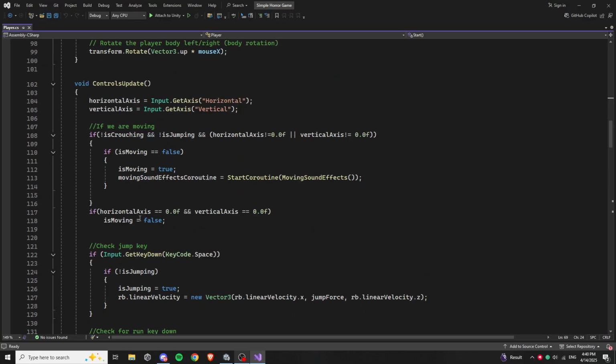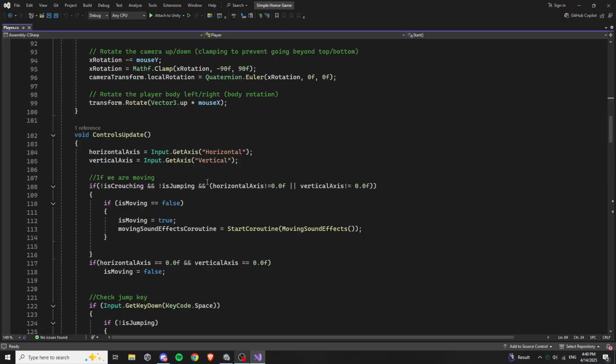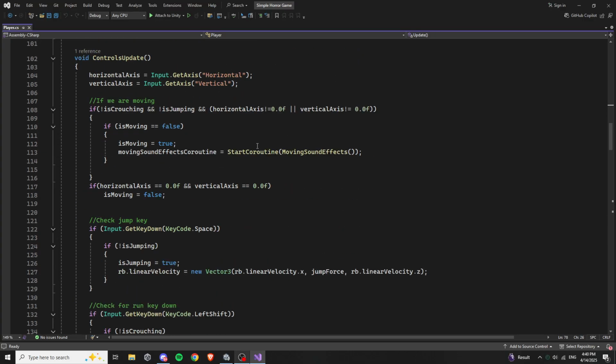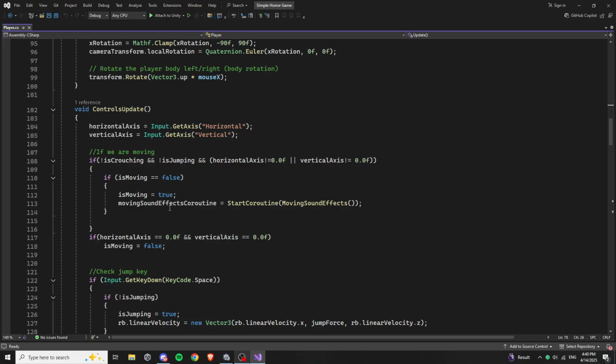Because we are playing sound effects, and these sound effects last some amount of time, we cannot use a function. So we have to use a coroutine. You see, we have this moving sound effects coroutine. And in the controls update function, which is in the update, so every frame, we only want to start these sound effects if you are moving but we are not crouching or jumping.